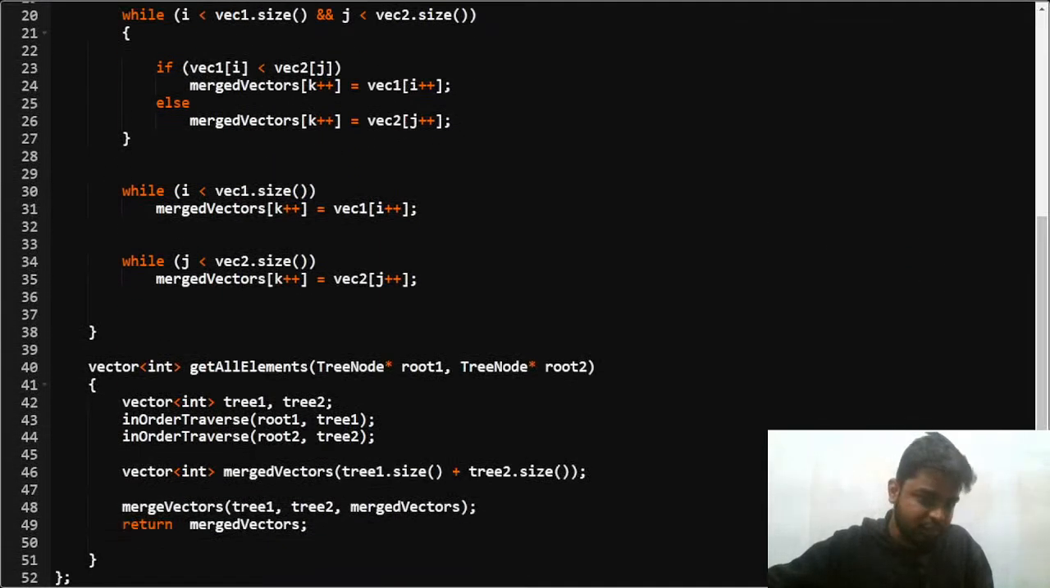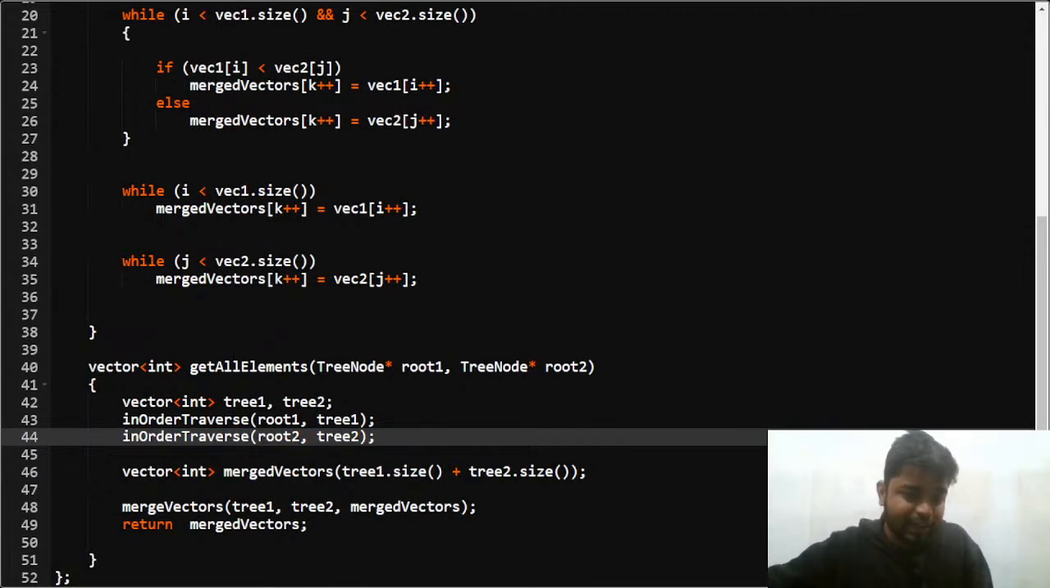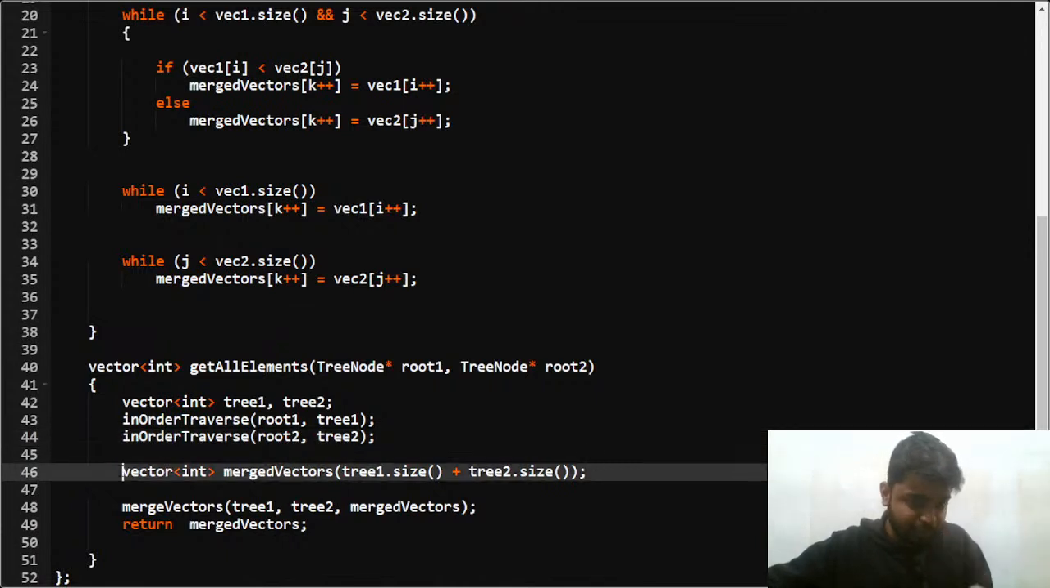After that, I'll call the same in order function for my second tree as well. And once I have it, what will I do? I'll make a new vector that will be of size n plus m.